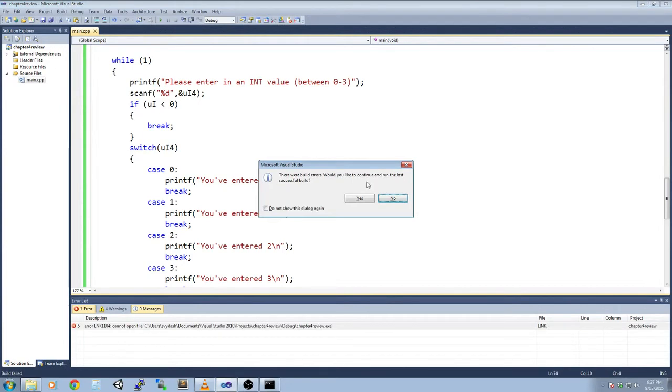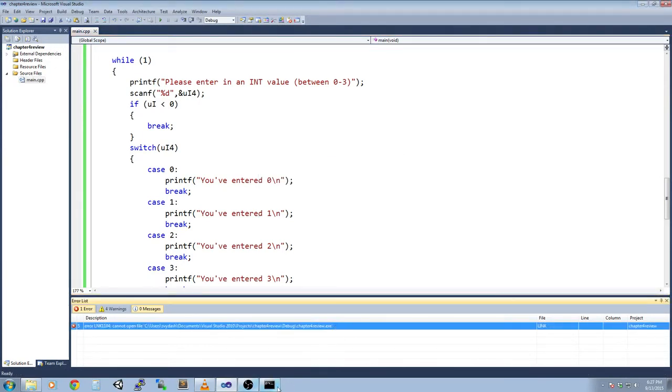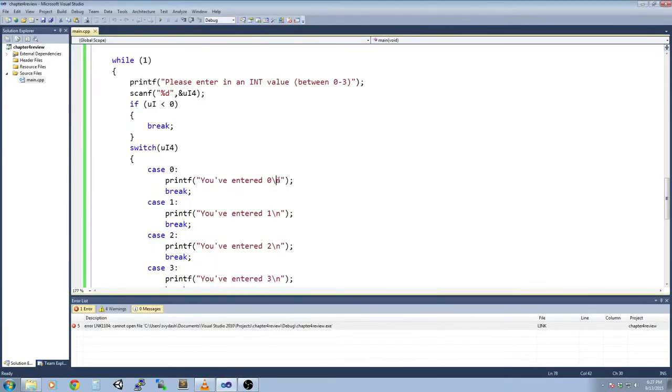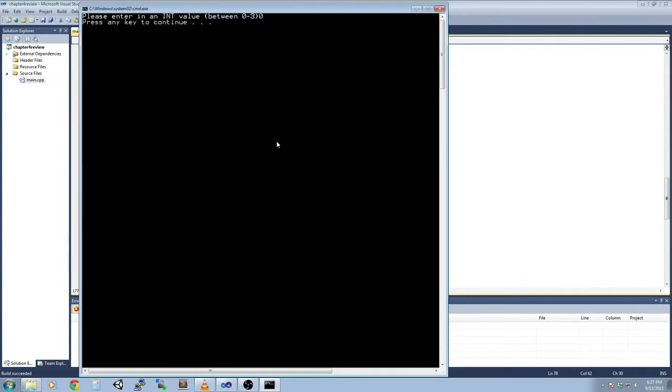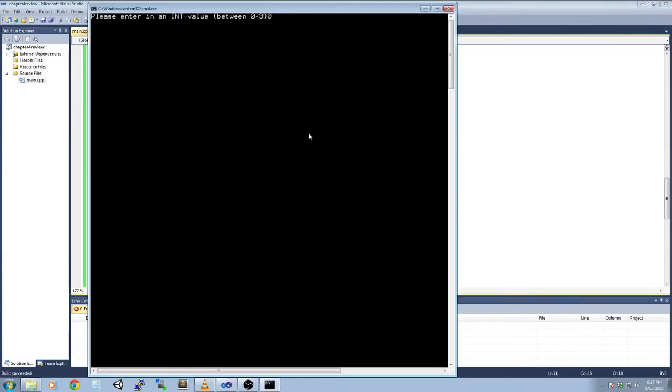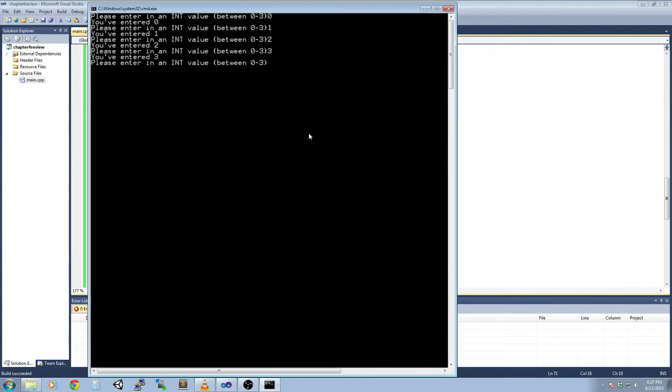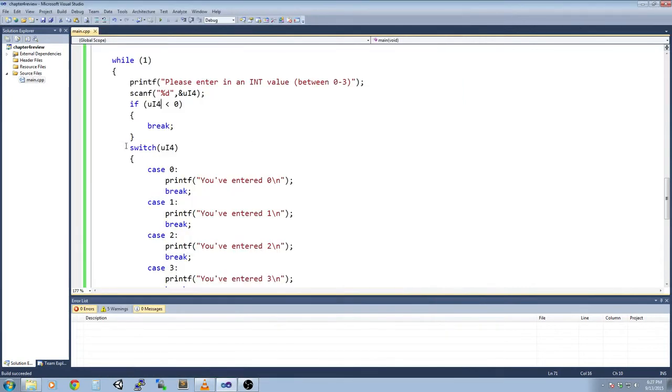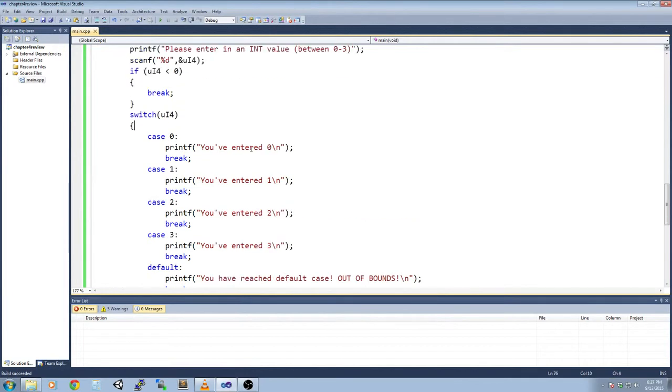So let's run that. Oh, I still have it open. So 0, 1, whoops. Control Z. Not UI, sorry, UI4. 0, 1, 2, 3. 4 is out of bounds. 500 should be out of bounds. Negative 1. It actually ends right here. Does not even get into the switch statement. Perfect.